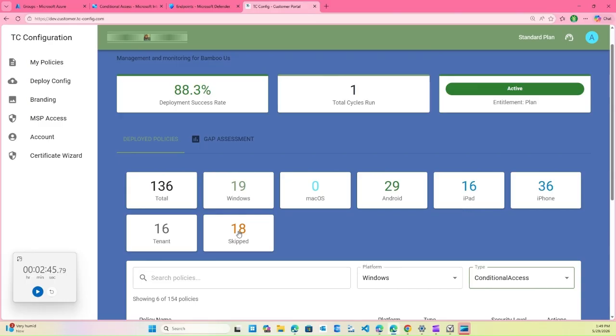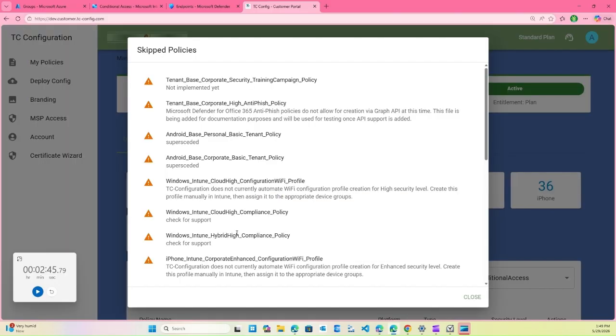Skipped. So we can come down here and click on the skip tile. And this gives us the actual detail of what was skipped. Some of these policies that we have built out here are here so that if your environment has the necessary backend pieces built into it, then the policy will deploy.